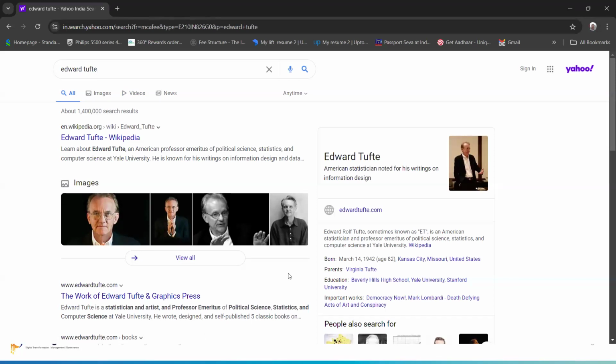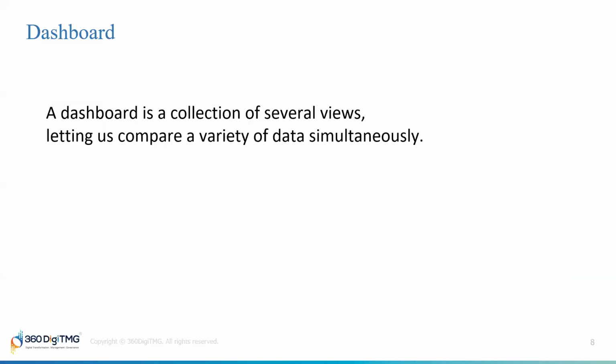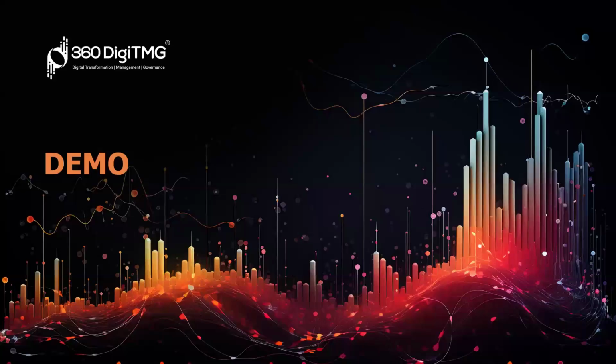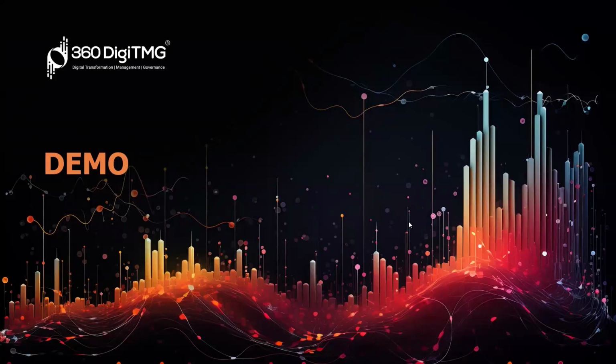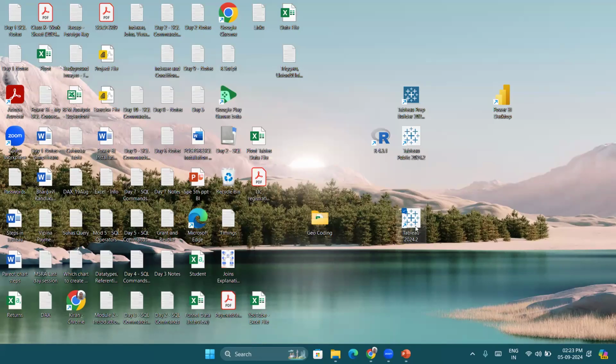Okay, so what I'll do now is I'll open Tableau and give you all a demo on how to create a report or a dashboard on Tableau. Let's say we need to understand the customer profitability. The requirement is to create a report indicating the customer profitability.